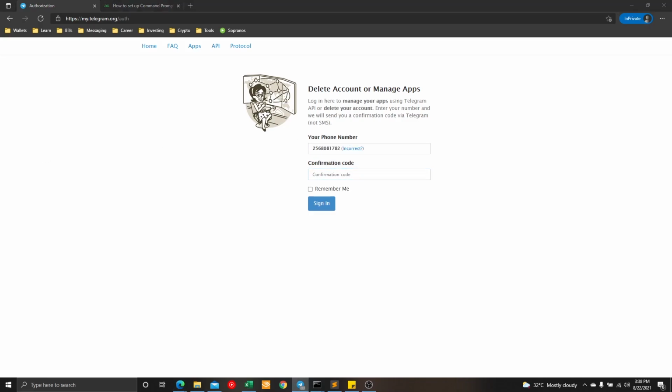Once we do that, let me see. Oh, I have to make sure you put the area code. So we're going to try that again. So it's +1 256. Make sure that you're putting your own number here and not mine, because this will connect you to your existing Telegram account. And make sure you have a Telegram account on the number that you're entering here.